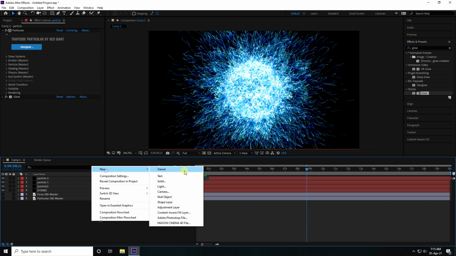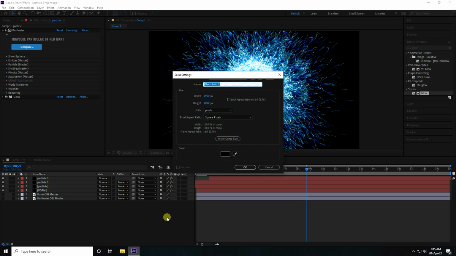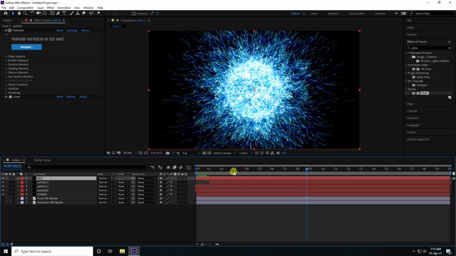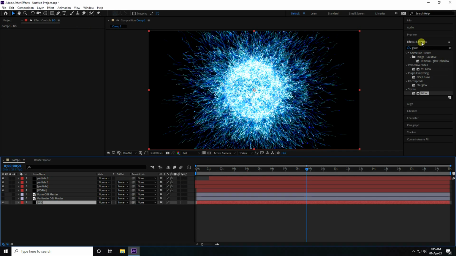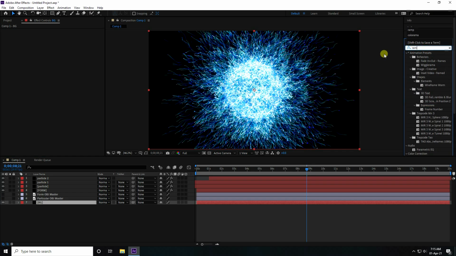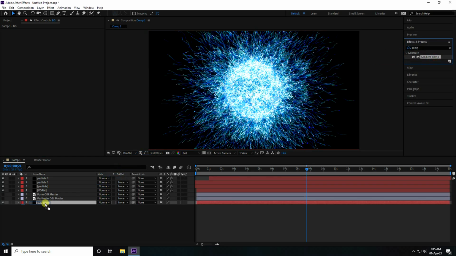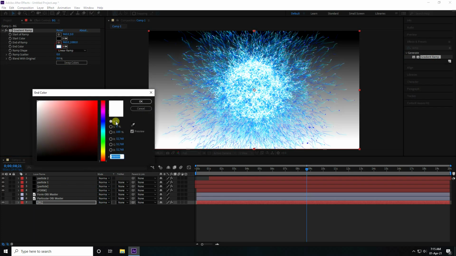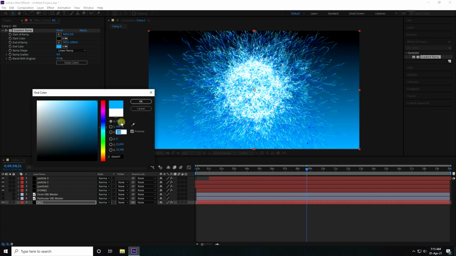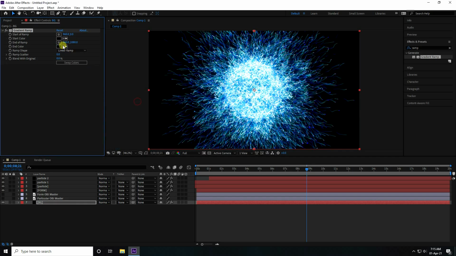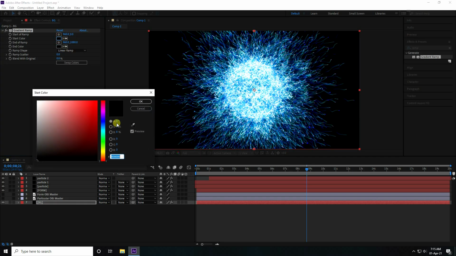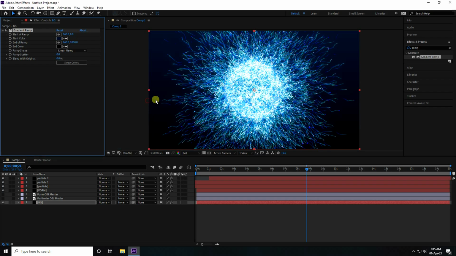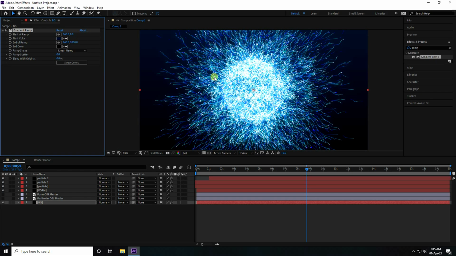So guys, take a new solid layer and name it BG, background. Select it, go down and use Ramp, Gradient Ramp, and apply. And guys, I take a dark blue color, dark blue and a little bit lighter. See guys, that's my background.